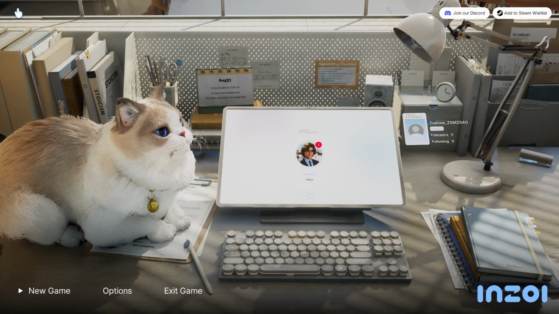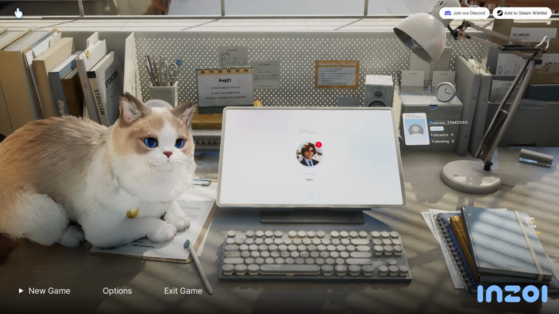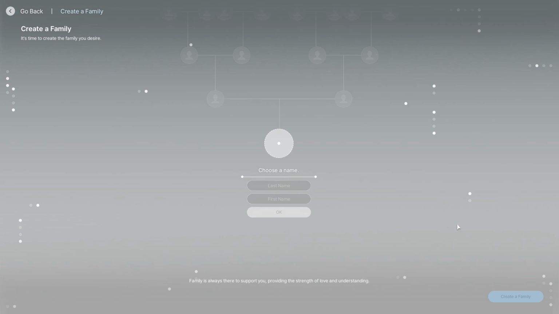This is the INZOI Character Creation demo and I'm super excited to try it, to test it out. I like the very simplistic look of the UI, very intuitive. Create a family. It's time to create the family you desire.